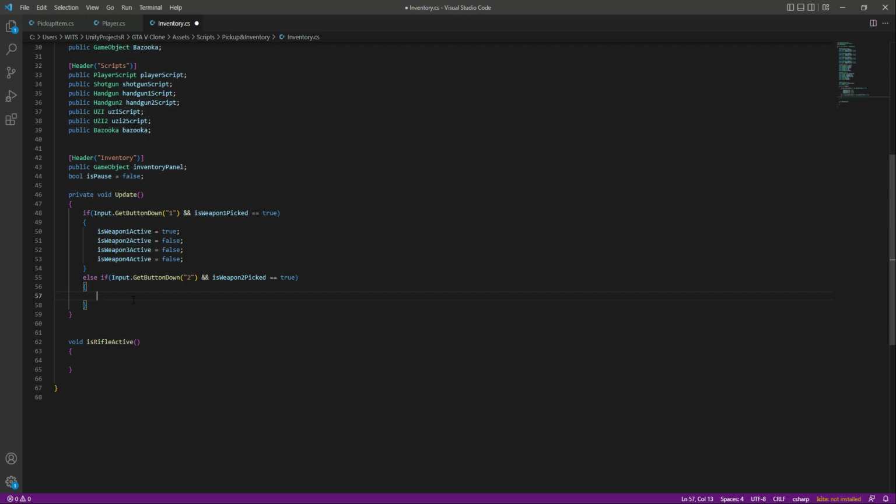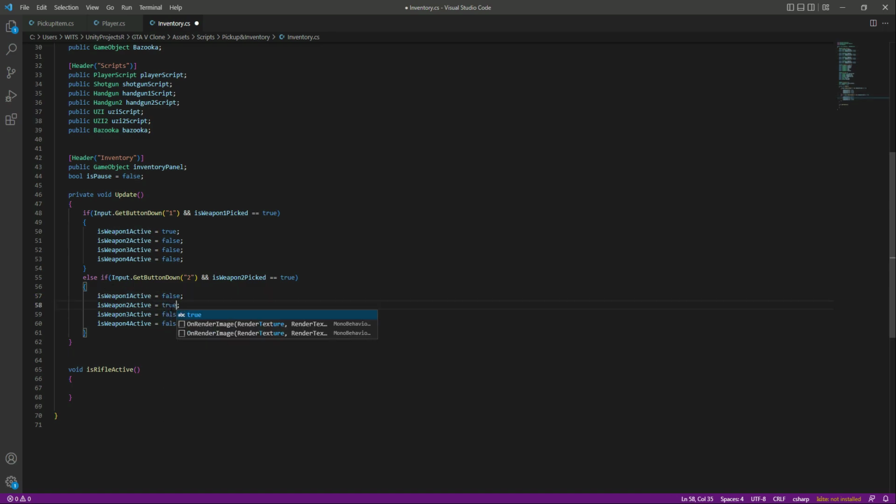For now we are not enabling it in the hand, but we are actually making this is weapon 2 active equal to true, because by using this bool we will then show that rifle in the player hand. So for the shotgun we will make the weapon 1 false, and this time we will make the weapon 2 true.